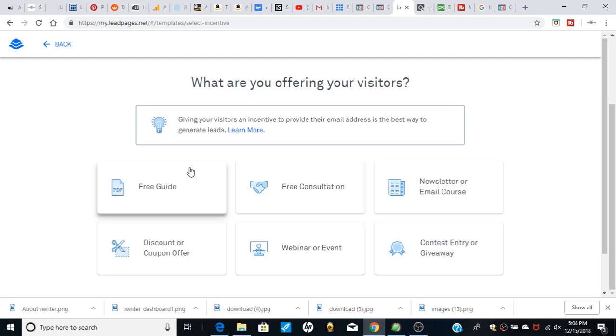Now there's a way to see all of the make sales templates. See, these are all the sales templates you can use, and they have a bunch more. So here's what I'm talking about.